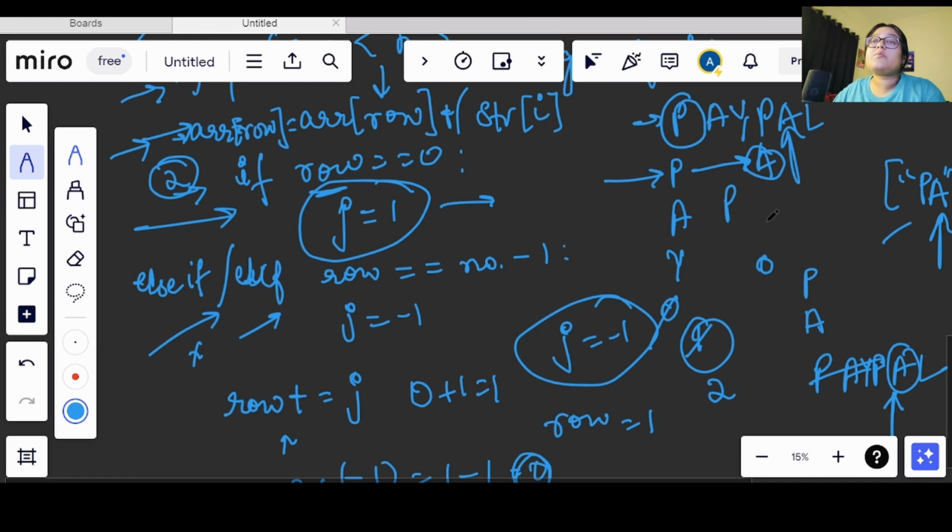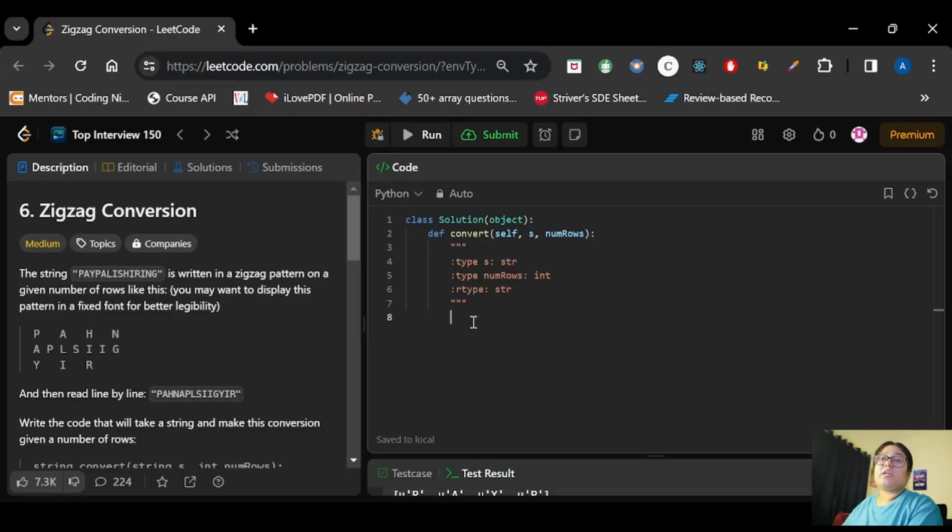Okay, so now let's move on to the code editor, and I hope this was clear to you. If not, please let me know in the comments. I will try to clarify it better. Okay, so now let's move on to the code editor. So let's see the code now.